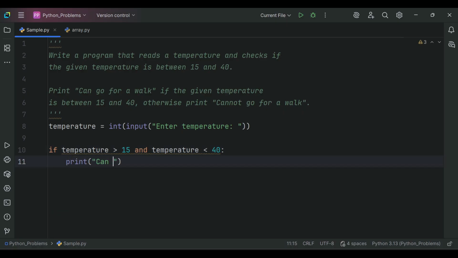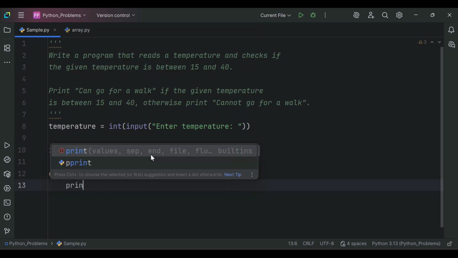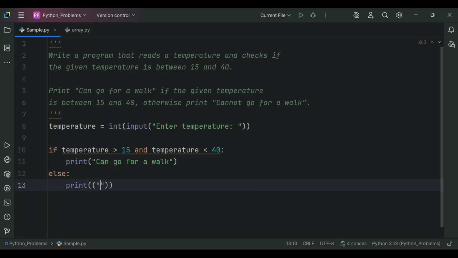What should the output be printed? Can go for a walk. Remaining all conditions, what he is asking, cannot go for a walk.